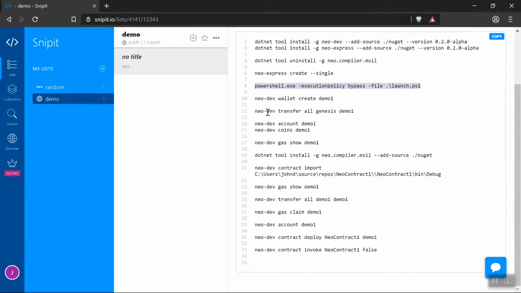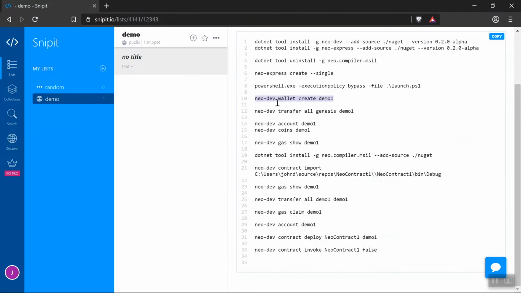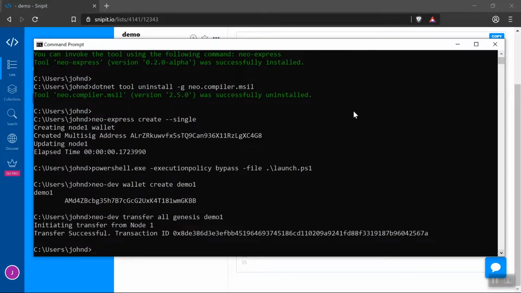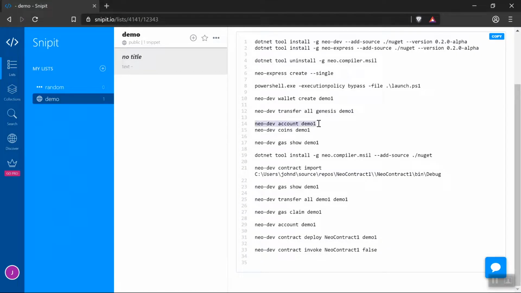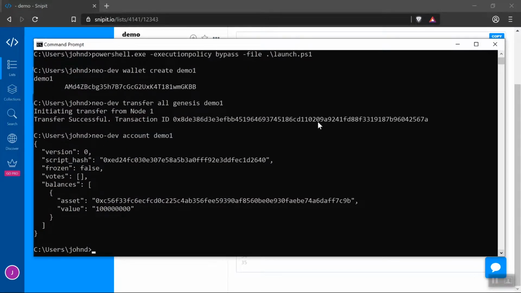I'm going to go back in and create a demo wallet. Let's call it demo 1. We have the demo wallet. I'm going to move all the Genesis over to the demo wallet, obviously, for the test purposes. Once we move all the Genesis over, I can then look at the account. So let's view the demo 1, and you can see the assets, obviously. We've done the moving of the Genesis.